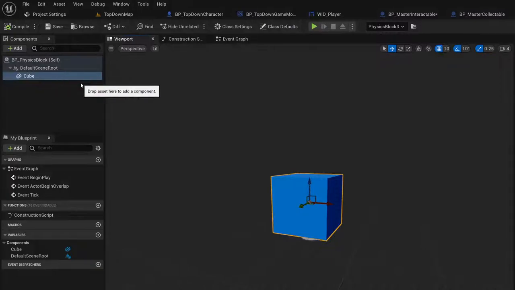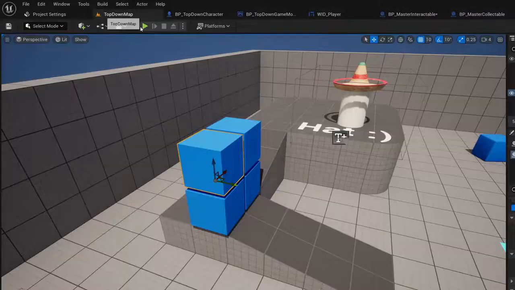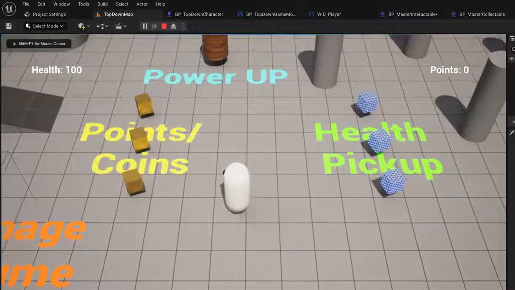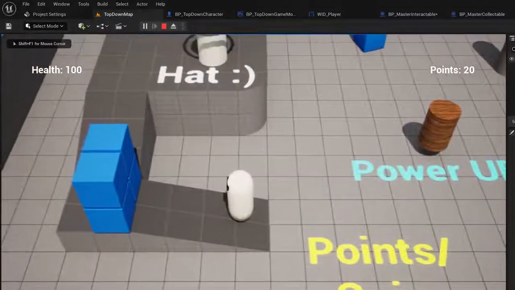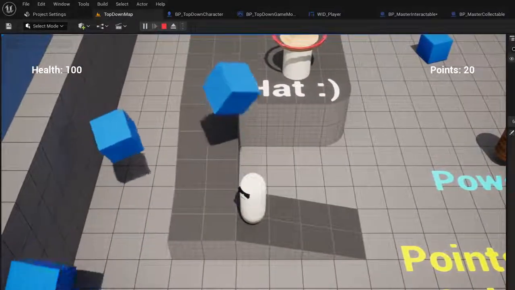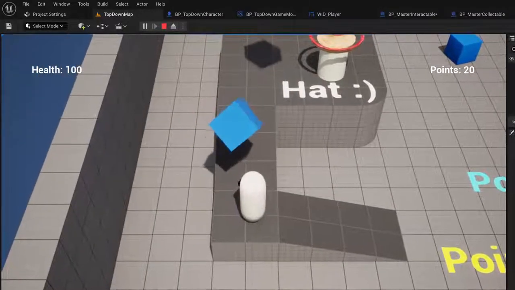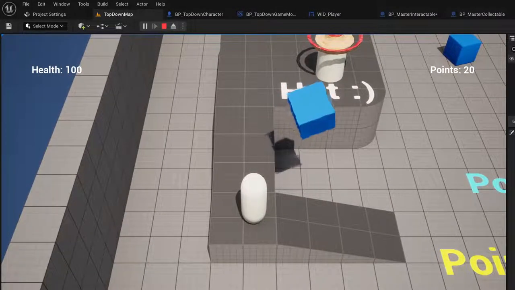Right, okay, so select your cube component in the top left, and if you scroll down to physics, you'll see that we never simulate physics for this object. So if we were to check that, compile and save, then now when I move into them, they should be pushed aside, and they are.